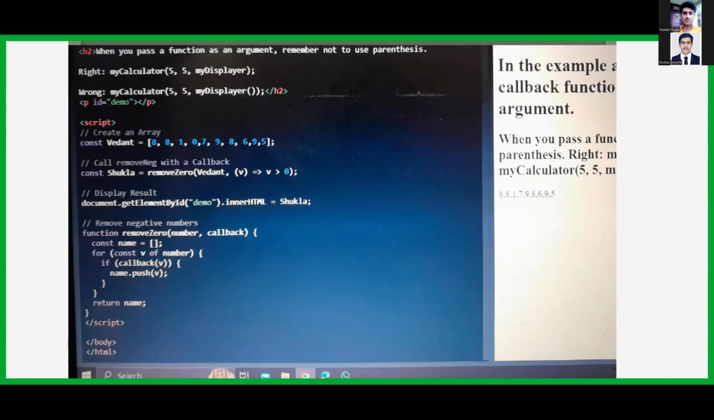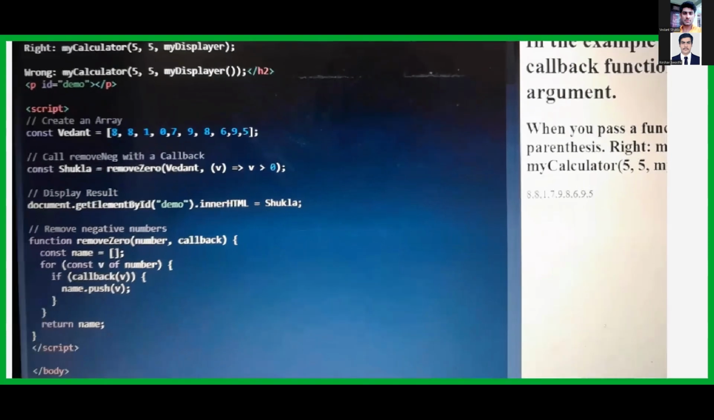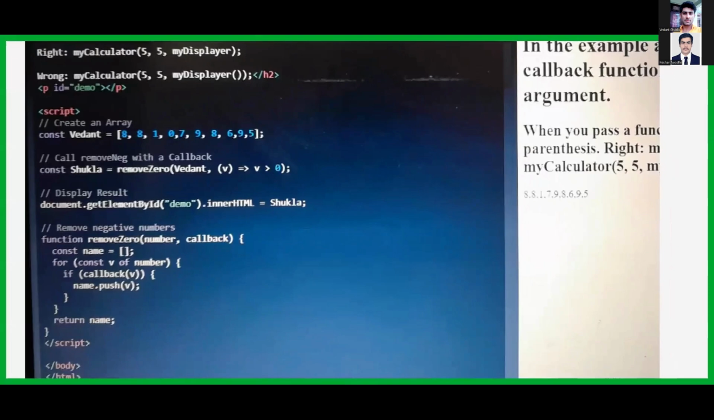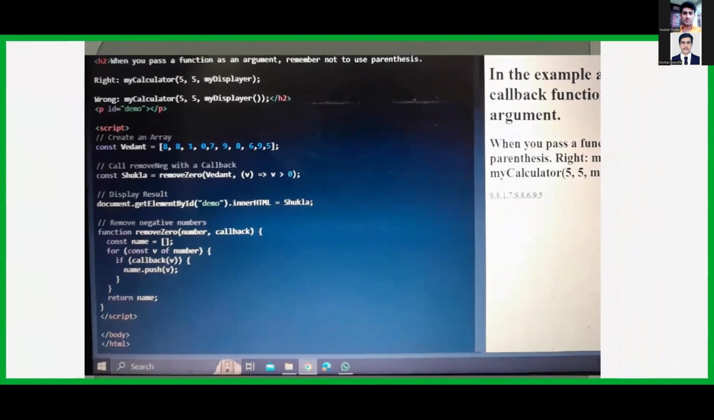There, in those brackets, I pass a parameter. Firstly I have to pass my array. Where I'm passing my array, in the brackets I have to give a parameter. There I can give any kind of parameter, for example x, y, z. But here, as you can see in the code itself, I am passing the parameter as v, and first I'm passing the array.